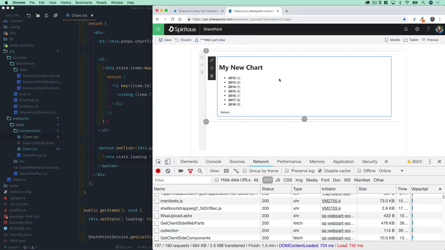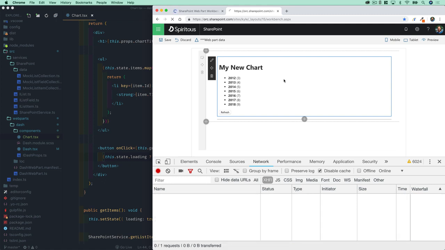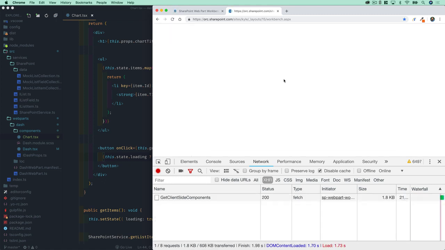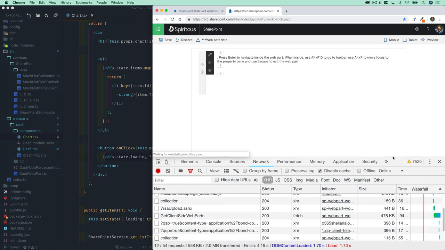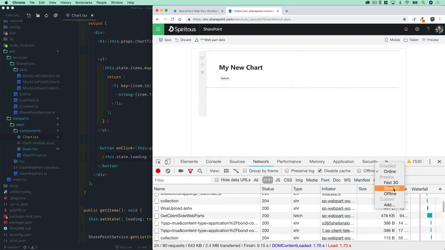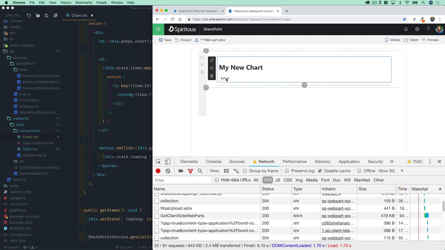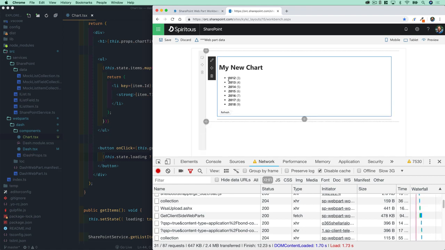And what that'll do is, once we refresh our remote workbench here, let's turn on our network throttling so we can see just how that message pops up. And as soon as I click refresh, you'll see it says loading. And when it's done, it goes back to refresh. So that's a nice, easy way to provide that feedback.